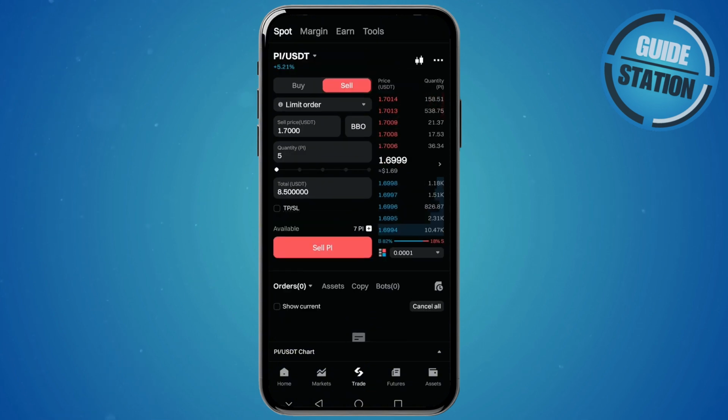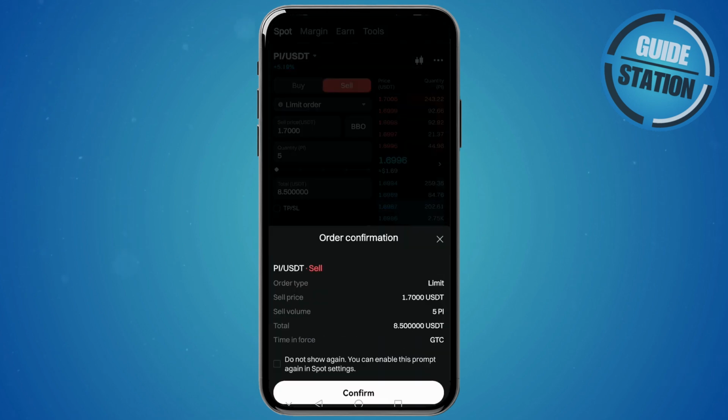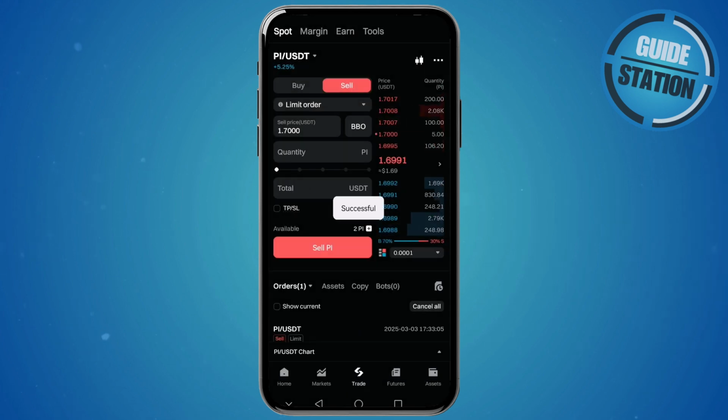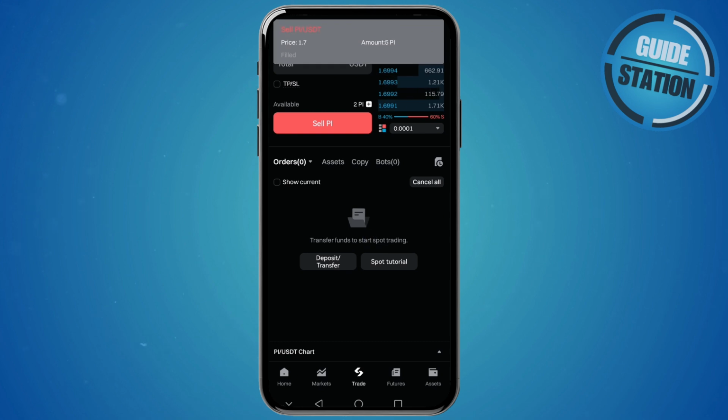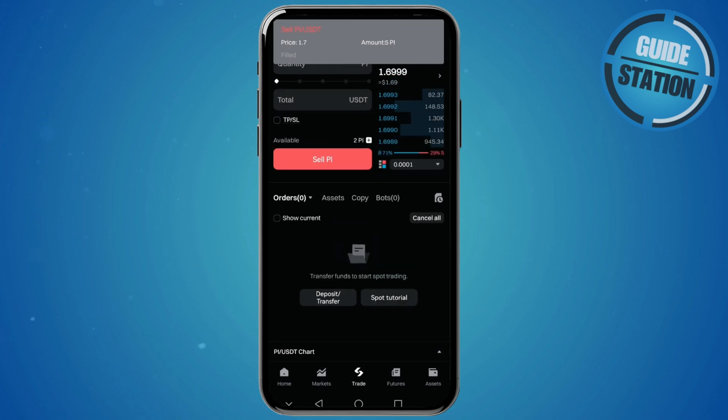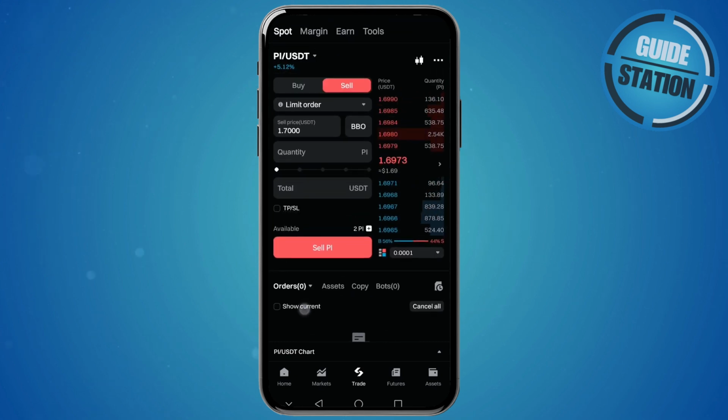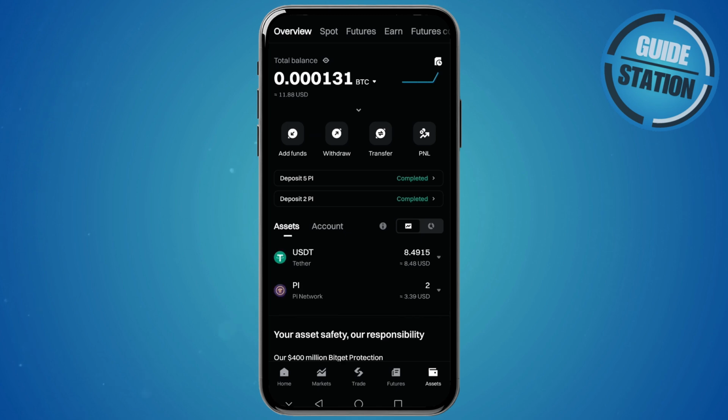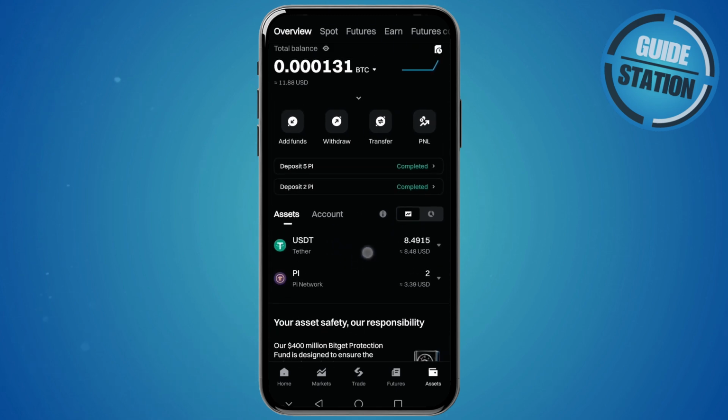Now, once you inputted the amount, all you need to do is just click sell right here. And you can just click don't show this again and go ahead and click confirm. So this is our sell order right here, and it just cleared. So now you have successfully sold your Pi for USDT stablecoin. Now we'll go to our assets. And here, as you can see, we have those $8.50 that we received for our 5 Pi coins that we just sold.